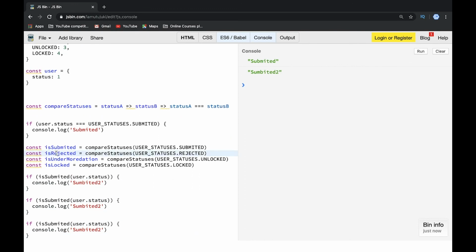For example, isRejected, isUnderModeration, isLocked, we don't use it. So what do we see here? Right now this code looks much better and more readable.